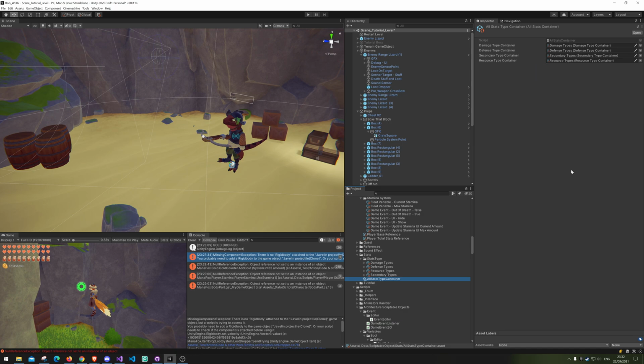I hope that gave you a better idea of if you want to try and use the stat system here with scriptable objects.